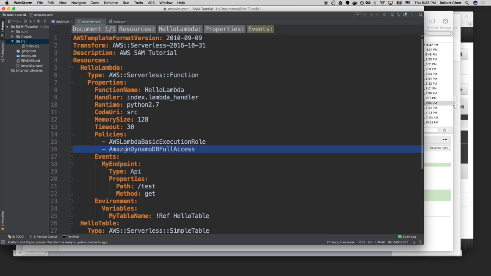So the first change is in the Lambda. The Lambda has to be able to communicate with the DynamoDB table. So I added a policy, DynamoDB full access. So I mean, it's okay for a demo, but if this is a real application, you might wanna tailor down access a little bit.